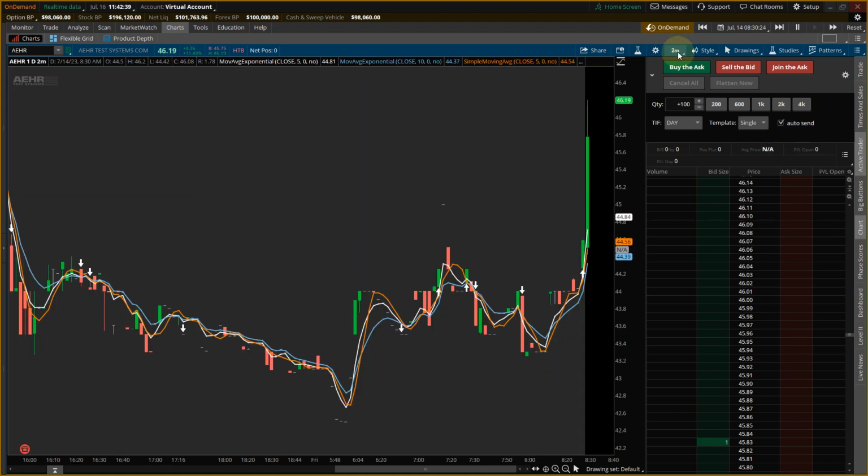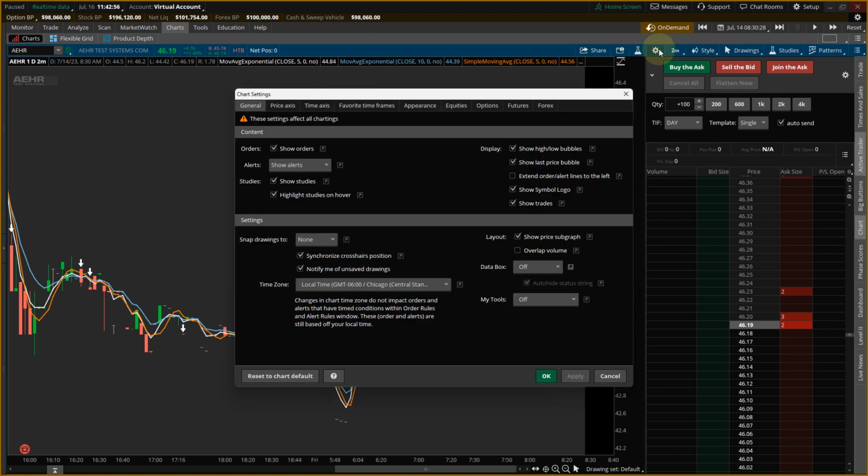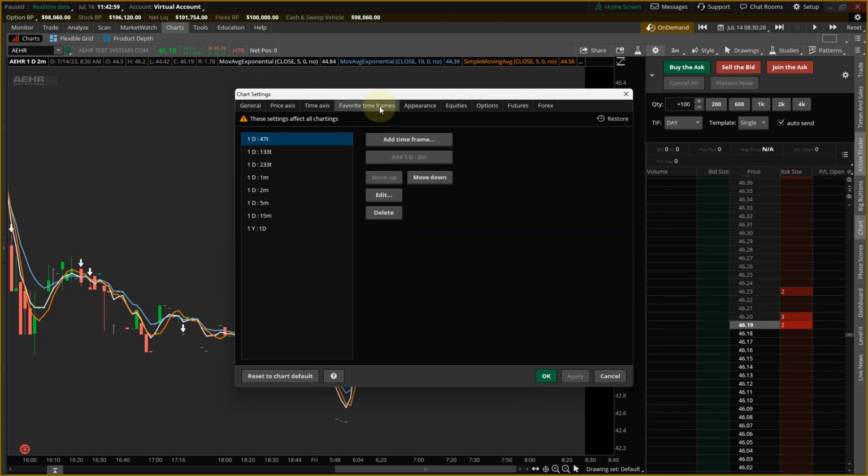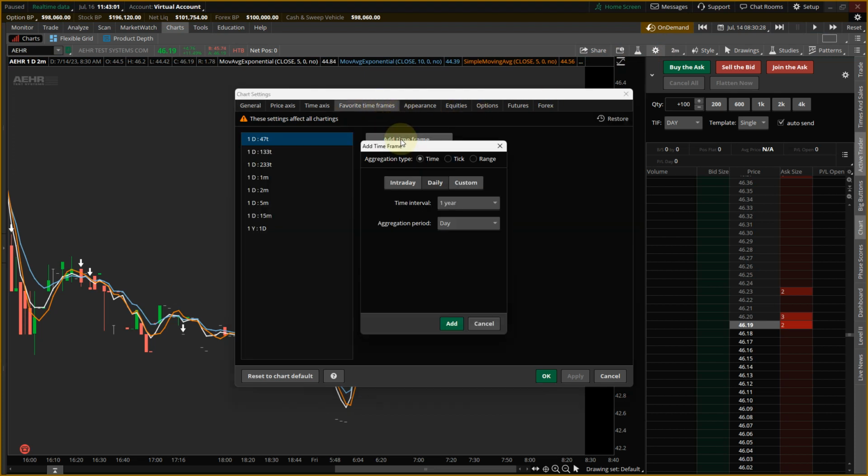So we're on that 2-minute chart. And if you don't have a 2-minute chart, let me pause this for a second. If you don't have a 2-minute chart, you can use this on 1 minute. I prefer on indicators to use a 2-minute chart. You would click on this gear icon here. You would click on favorite time frames, add a time frame, intraday, 1 day, and 2 minutes.